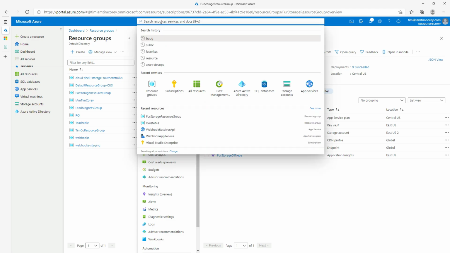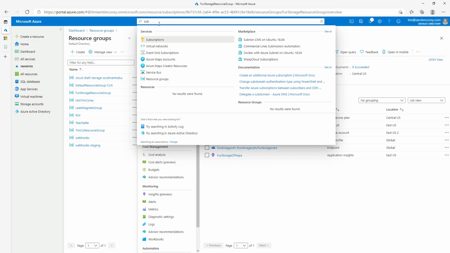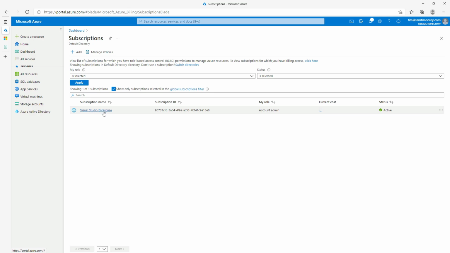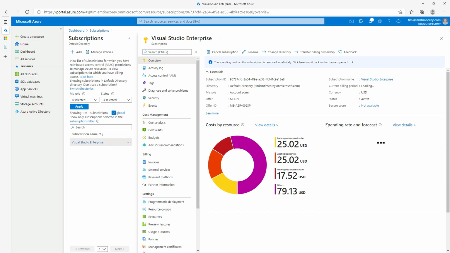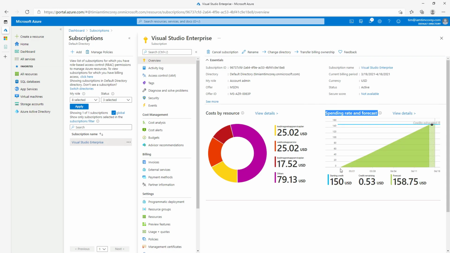So let's look at my subscription. Just type in subscription and find a subscription. In this case, I have just one. Most people do. So in my subscription, I have a cost by resource and a spending rate and forecast. This is a great thing to keep an eye on. This will give you a good overview of what's going on with your Azure account. It's going to tell you just how much you're spending and how close you're going to come to whatever goal you have for spending. For example, my $150 credit, that's that blue line right there.